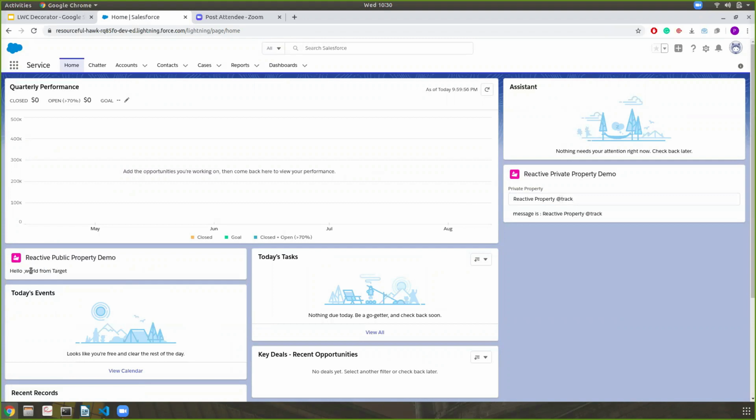So here I change the message like hello world from target. I'm sending the message from the parent component and it displays in the child component. I added the child component in the parent component. So this is the example of the @api and this is the example of the @track.